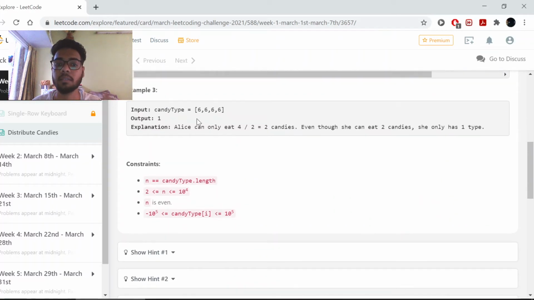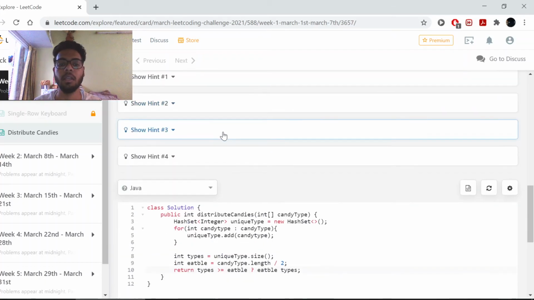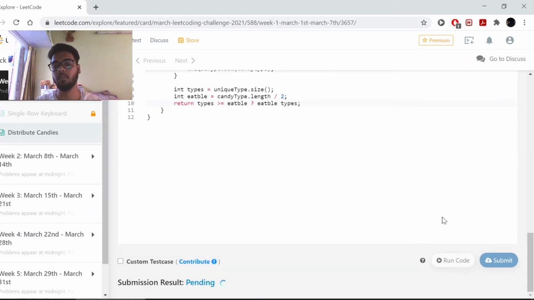Again, there's an array with only one type of candy, so she has, say, 5 of the same kind of candies, and she can only eat 5 by 2, that is again 2 candies, but the number of different types of candies that she can eat is still 1. And this was it for this video, guys.